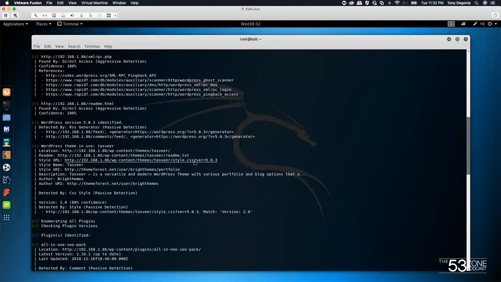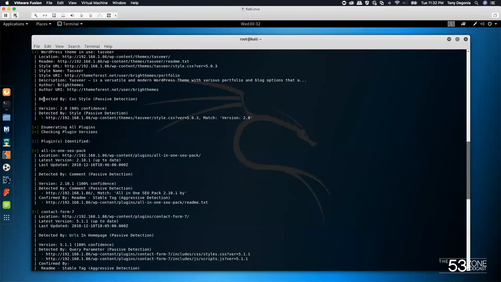So we see our style sheets. There are some style sheet exploits, things like that you could run. And then we see the manufacturer or the designer of the theme. We see just basic information, descriptions, who the author was, and essentially where you could find the author for this theme. And so this was detected by CSS style through passive detection. It's running CSS 2.0. Another thing that's important to know.